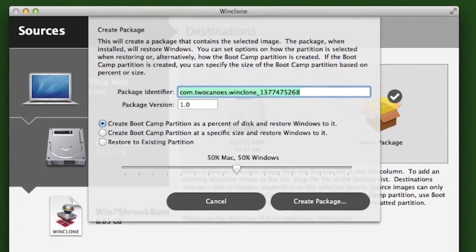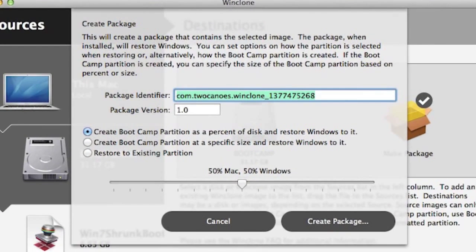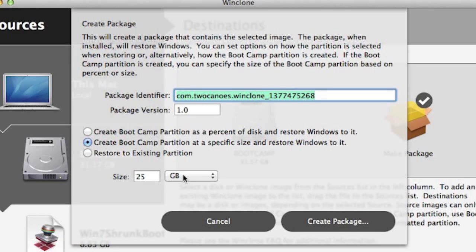The package ID and version helps keep track of your created package versions. Choose to create a Boot Camp partition during installation as a proportional value based on the size of the hard drive on the destination Macs. Or create the partition as a predetermined size for all destination Macs in megabytes, gigabytes, or terabytes at the exact size that you choose. For Macs with existing Boot Camp partitions, select the partition number to which the image will be restored.